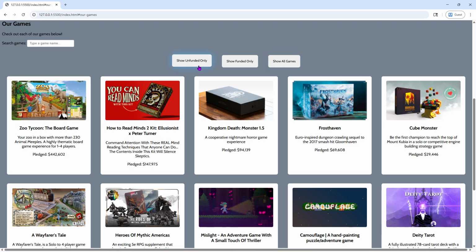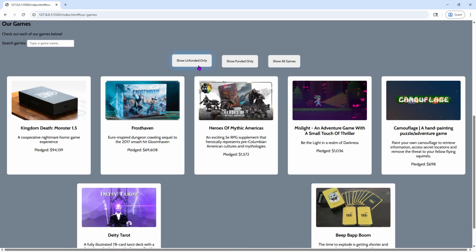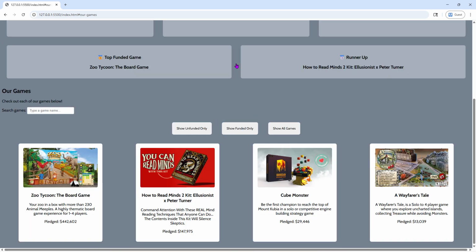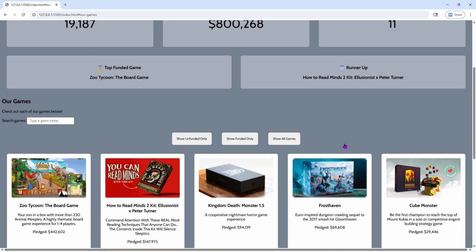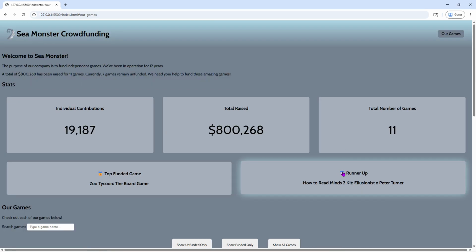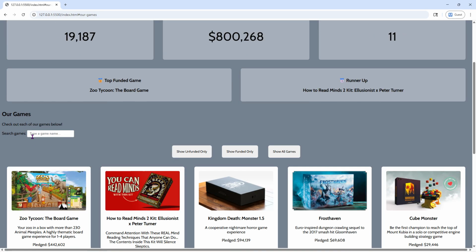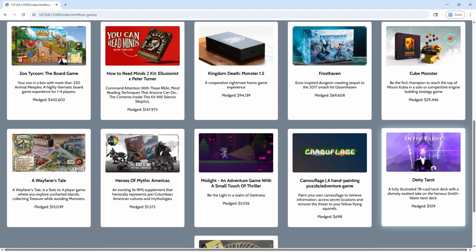So if we want to look at show unfunded, it's key to do that. And we get our 7 games that are unfunded here. And if we want to look at games that are funded, show funded does that, gives us the 4 funded games. And if we click show all games, we'll be treated to all 11 games again. And I believe that's about it for the extras and the basics that I did.